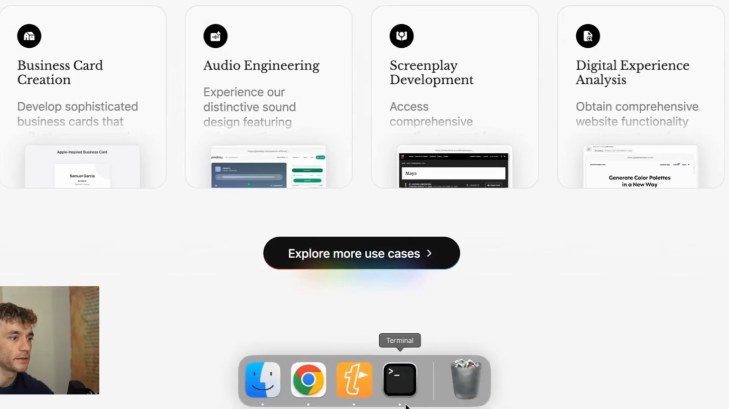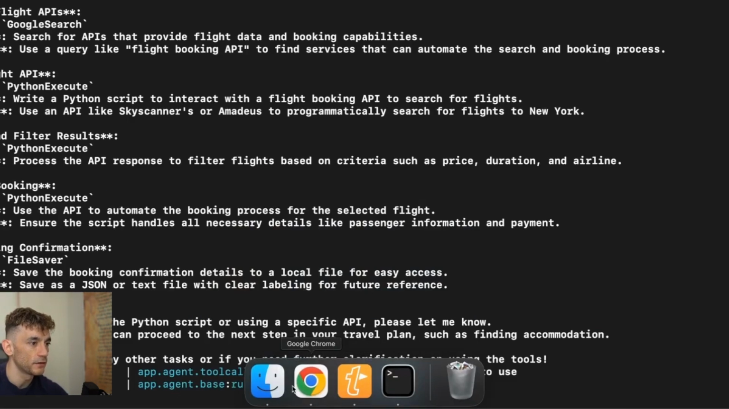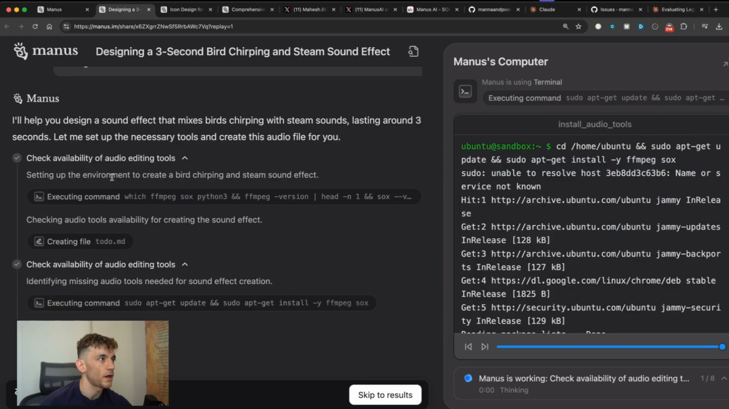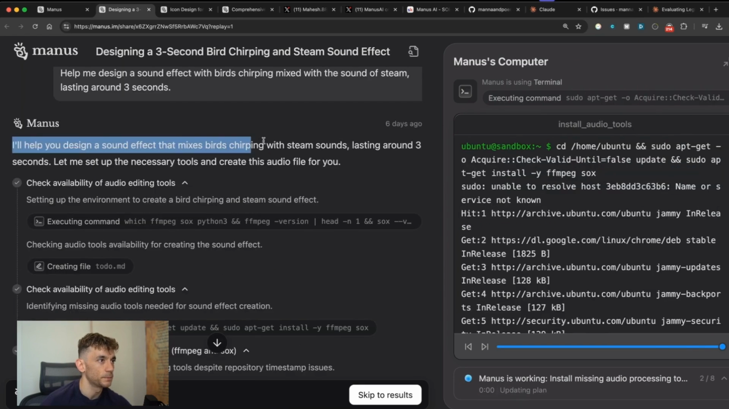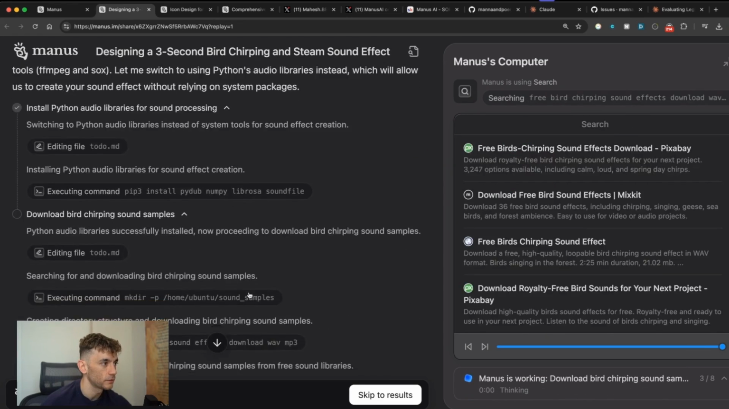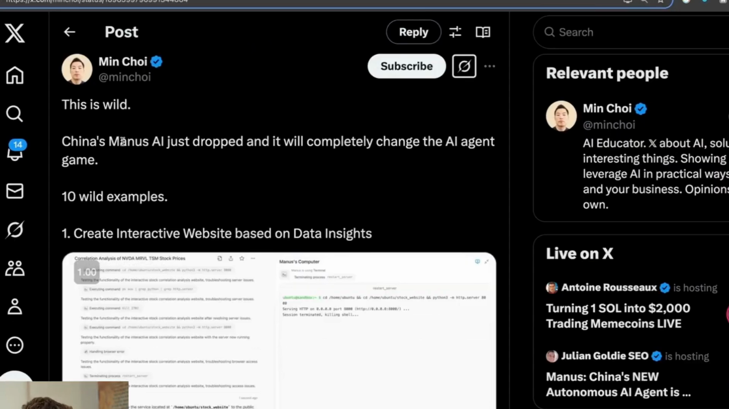Let's see what else we got here. And this is on step 28 out of 30. So you can also do audio engineering. Let's pull this up: design sound effects that mix birds chirping with stream sounds lasting around 3 seconds. Here's a bunch more examples, right? So this is a tweet by Min Choi.